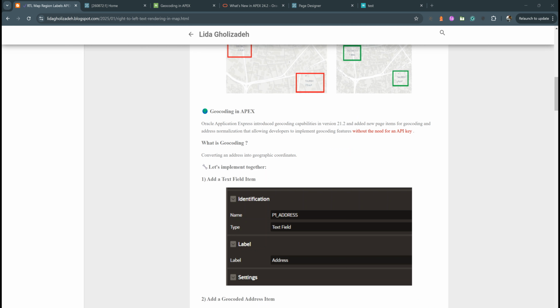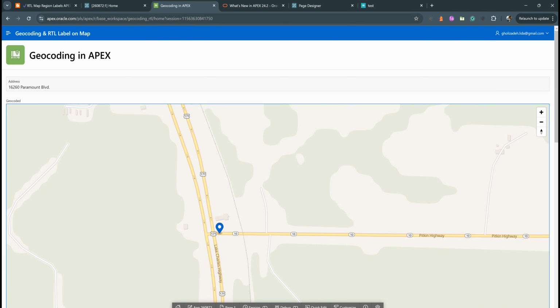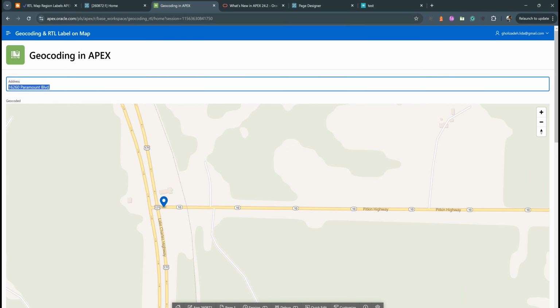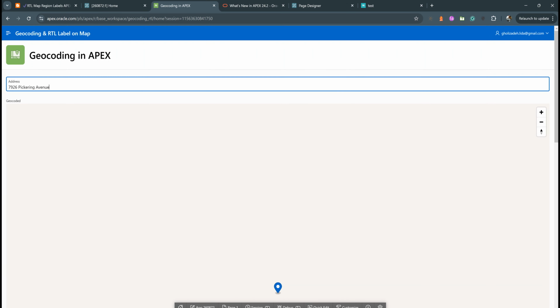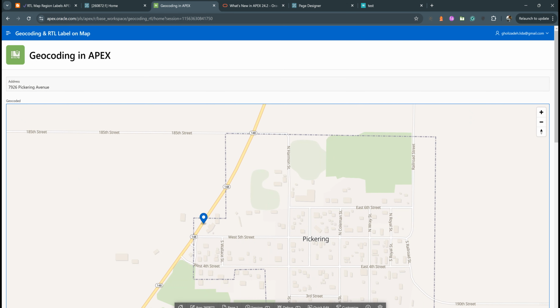What is geocoding? Geocoding means converting an address to coordinates. For example, for this address, I have these coordinates, and you can see them on the map. If I change the address, at first I see a list of coordinates with similar text, and then I can select each one and see the result on the map. So this is the concept of geocoding, but let's go ahead and focus on how we can implement it and what Apex has for this concept.